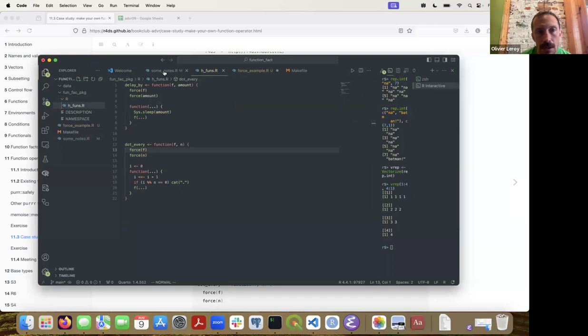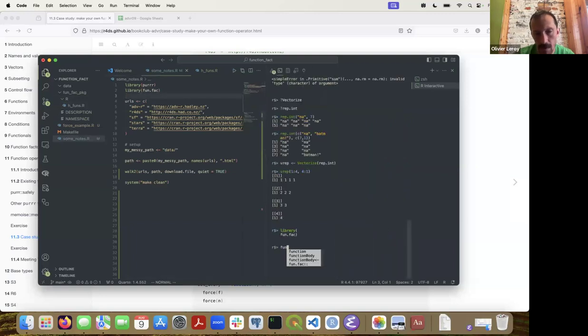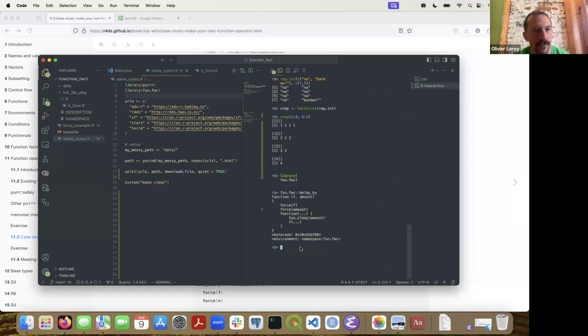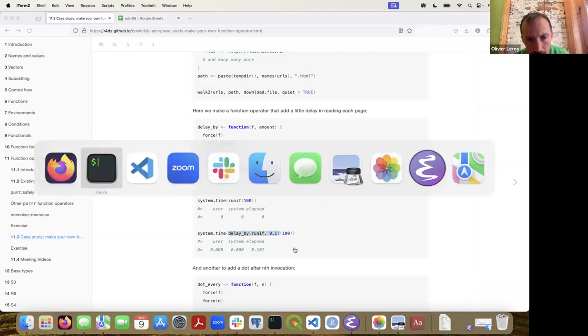So if I run funfac, you see the double colon here, and if I call delay_by, we can call the function to see what's inside. This is the same function. And if you run this delay_by runif function, I think this is this one.